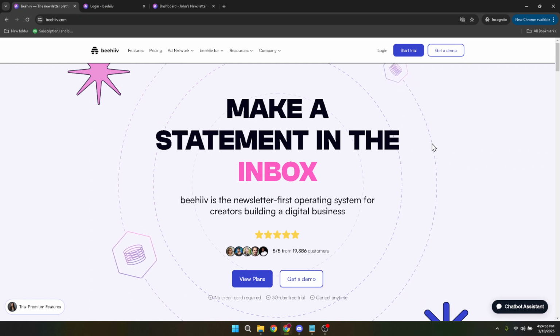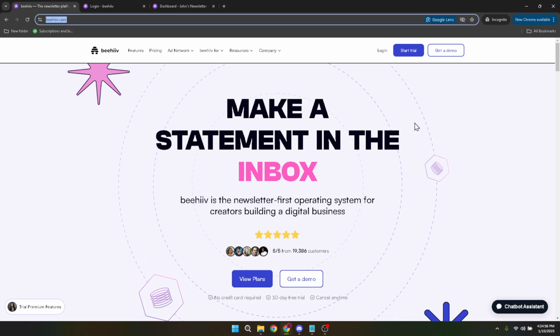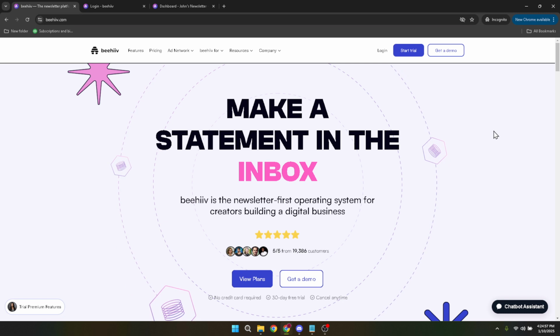First things first, you'll want to navigate to the Beehiiv website. If you're not already familiar, Beehiiv is a popular platform for creating and managing newsletters, offering numerous tools and integrations to make your experience smooth and effective. Once you've arrived at their homepage, you'll see a variety of options, but our focus today is on accessing your account. Look towards the top right corner of the page and you'll find the login option. Click on this to proceed.